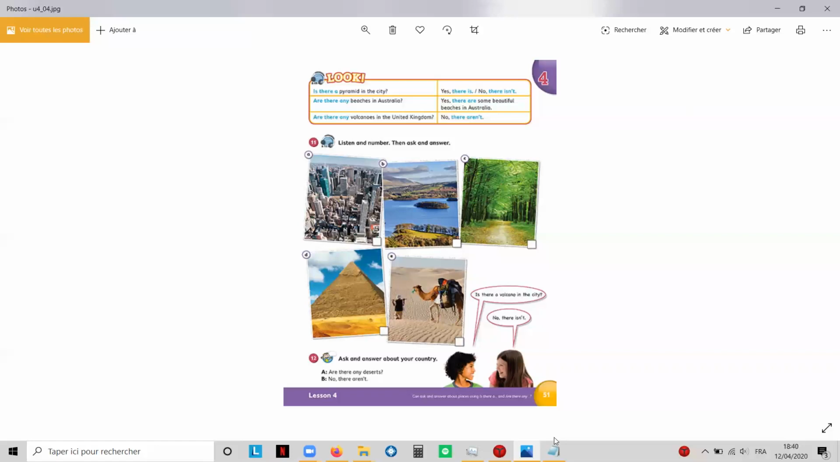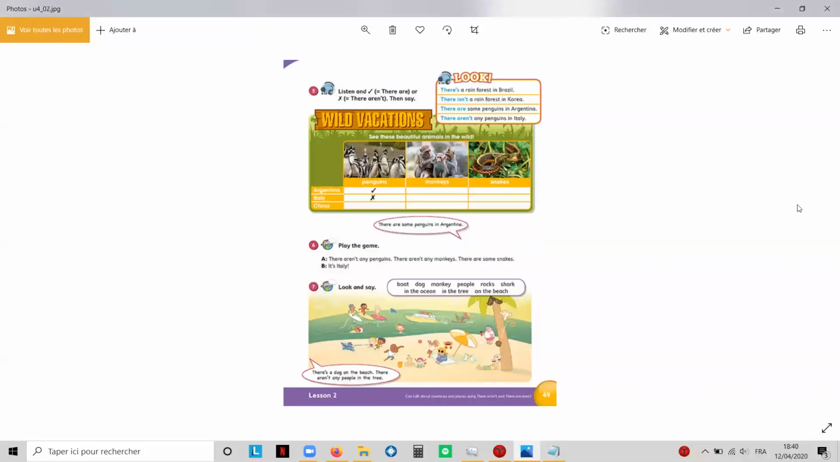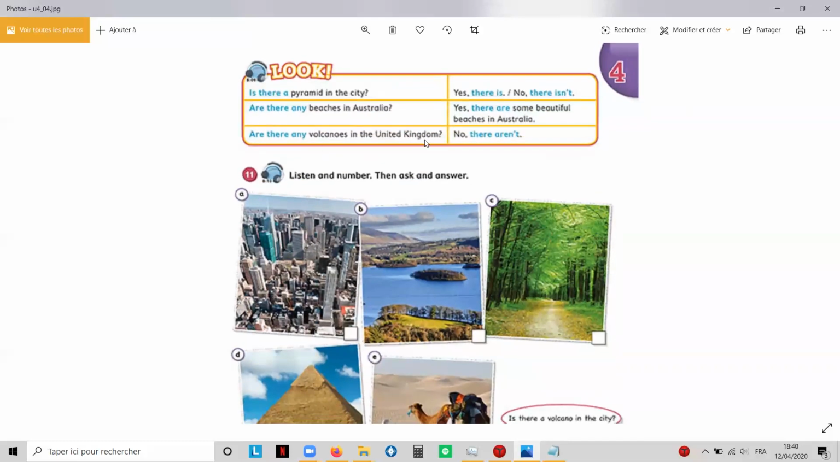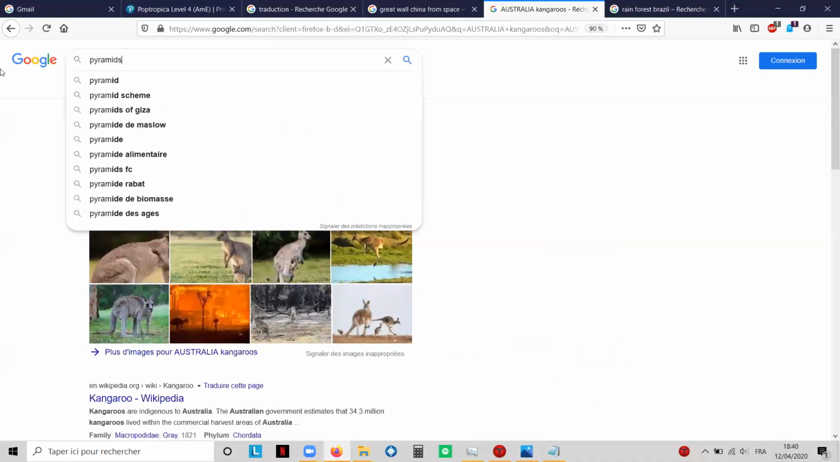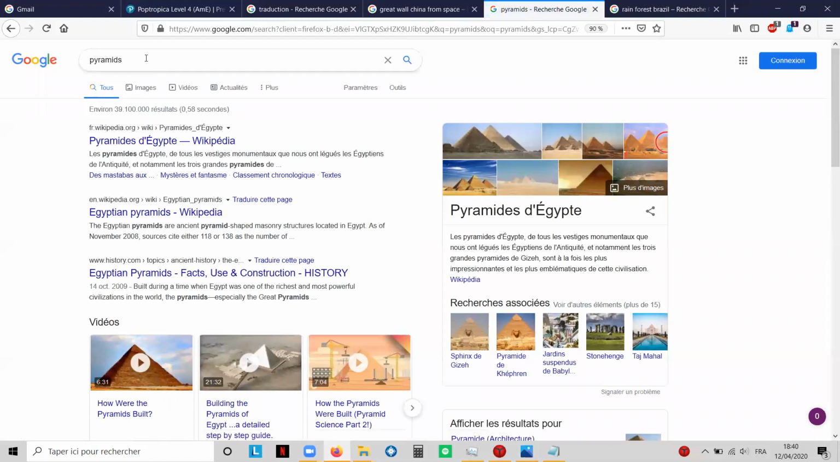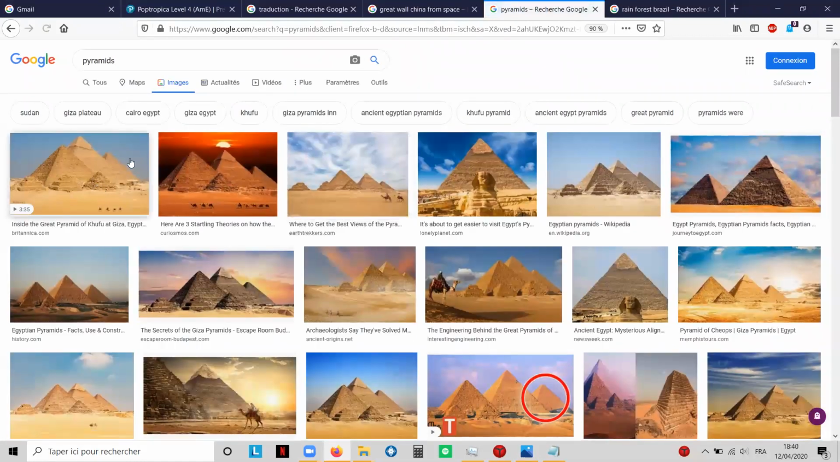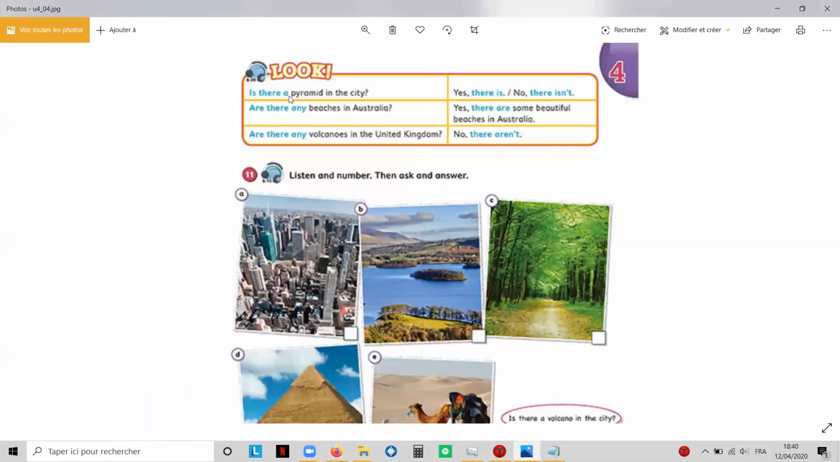Okay, so here we go for lesson number 2 for Thursday and Tuesday. So we're gonna start with another look section. This one is questions and answers. The first one is, is there a pyramid in the city? Yes, there is. No, there isn't. Which country has pyramids? Of course, it's Egypt. Very beautiful. You have 1, 2, 3. So, is there a pyramid in the city? Yes, there is. No, there isn't. Positive, negative.